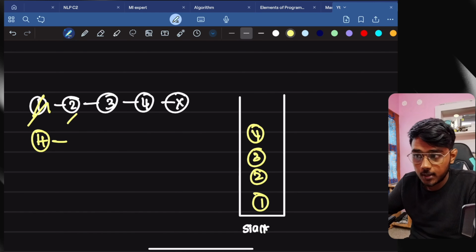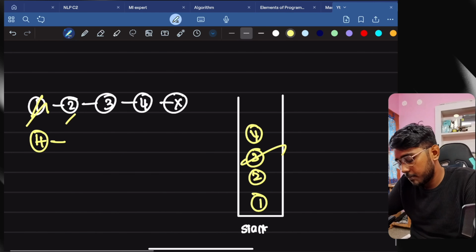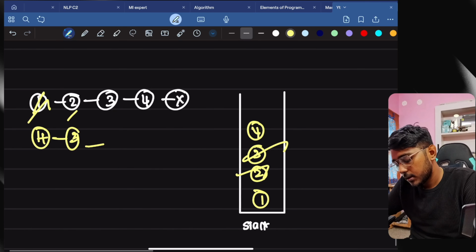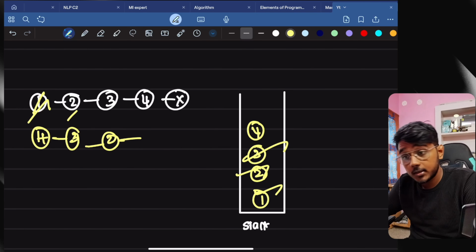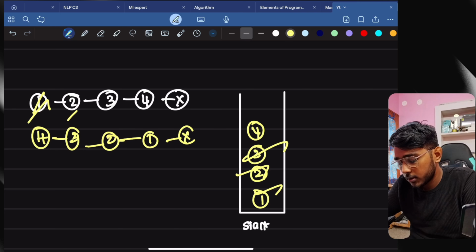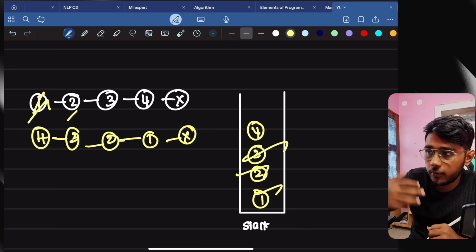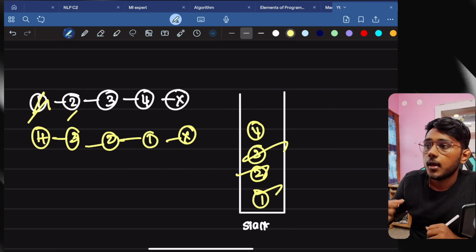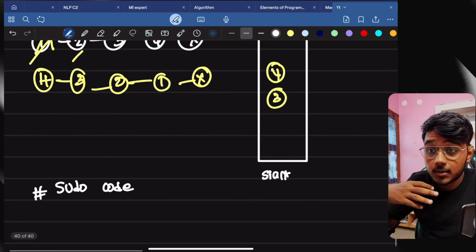Now again do the same process. Pick this and replace. Pick this, replace. Pick this, replace it. Now 1 will point to null, and somehow we have reversed the entire linked list using the stack based approach. Now let's write the code for this, guys.